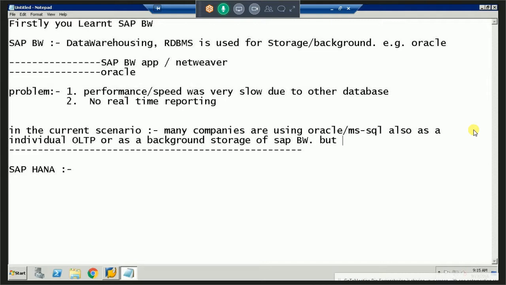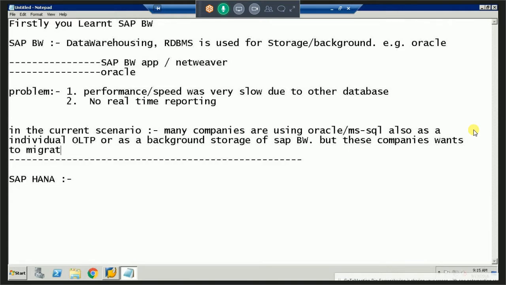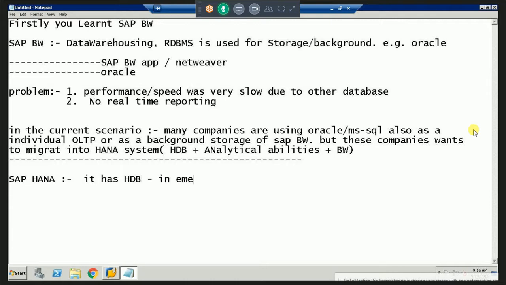But these companies want to migrate into HANA systems. HANA systems means HDB plus analytical abilities plus BW. Okay, but in HANA it has HDB. HDB means in-memory database.